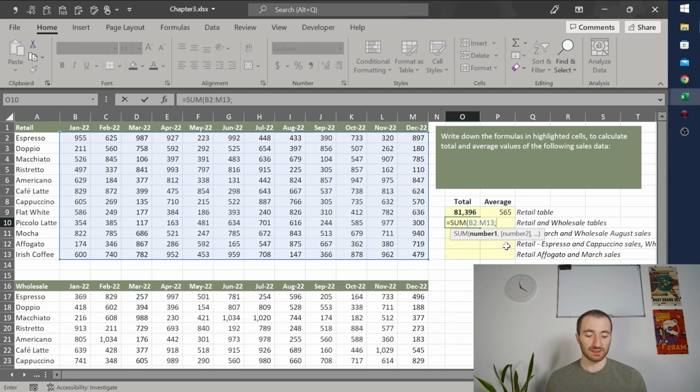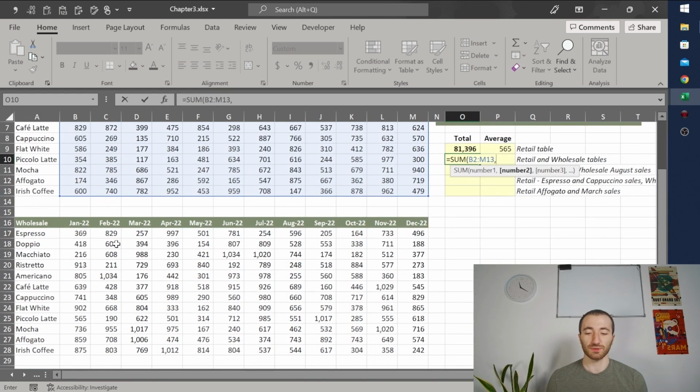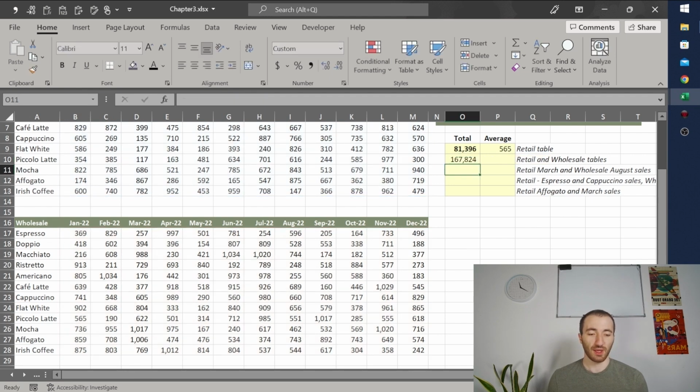You could write semicolon, or you could write the comma. In my case, I should use comma because it's written in my tooltip text box. So in number 2, I should specify the entire wholesale table. Let's select the range from B17 till M28. Now we can close the round bracket and press enter. As a result, Excel will calculate 167,824.